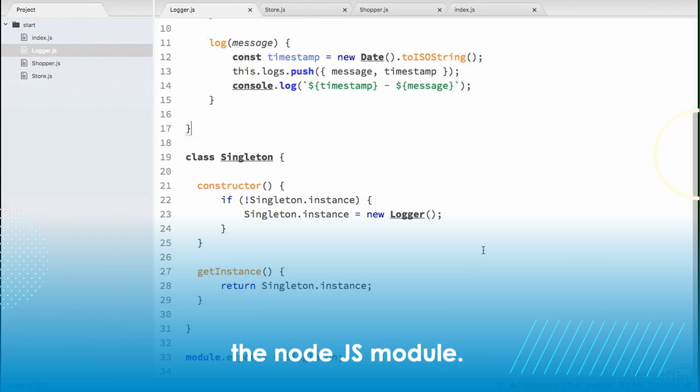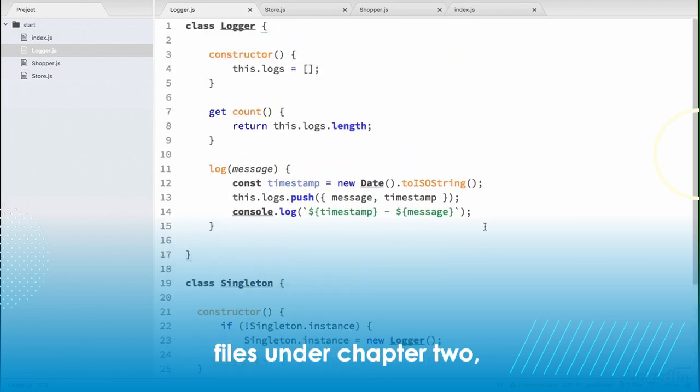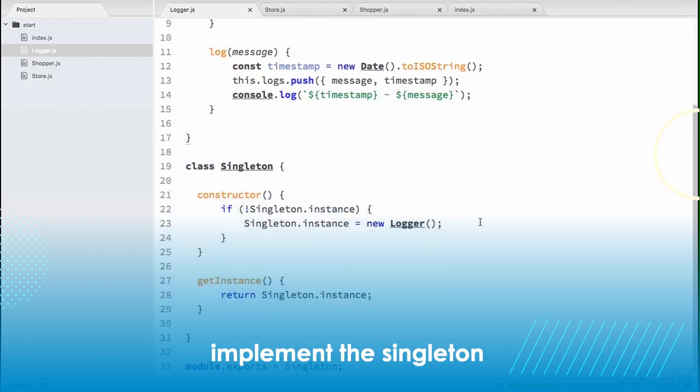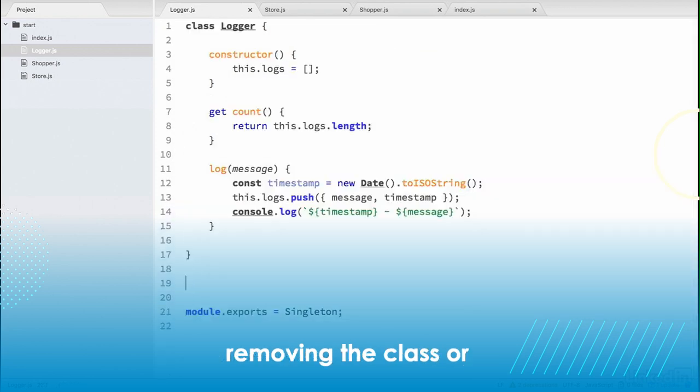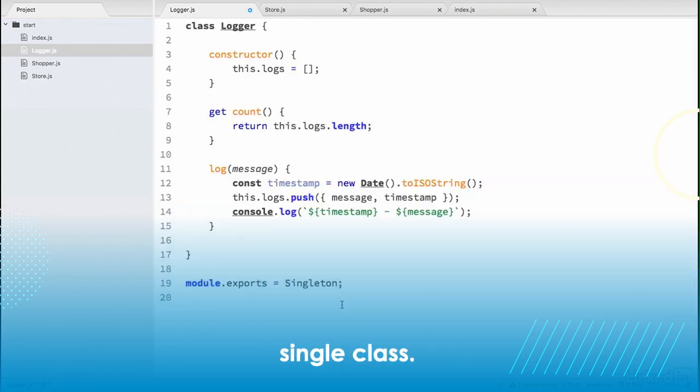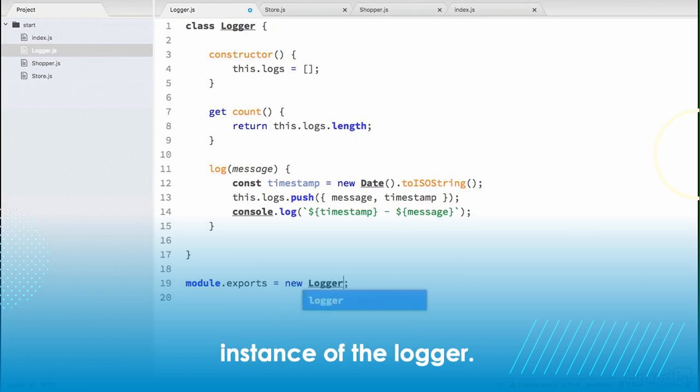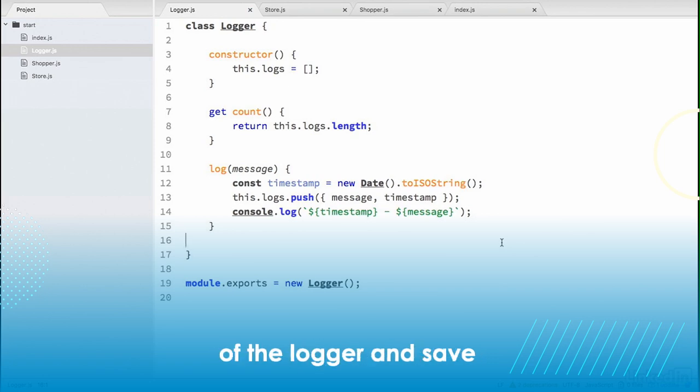So within our exercise files under Chapter 2, Lesson 3, I'm going to come into my logger.js file and implement the singleton an easier way by removing the class, or the need to export a single class. And now on line 19, where I export this module, I'm going to go ahead and export a new instance of the logger. The idea here is that when we run this file, it will run once, create the new instance of the logger, and save it in the cache. That means that Node.js will automatically handle exporting the same instance of the logger to every other module that wants to consume it.